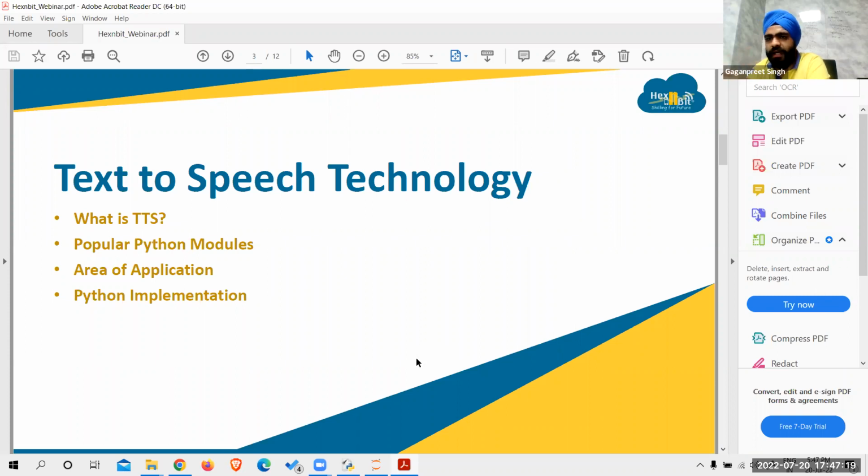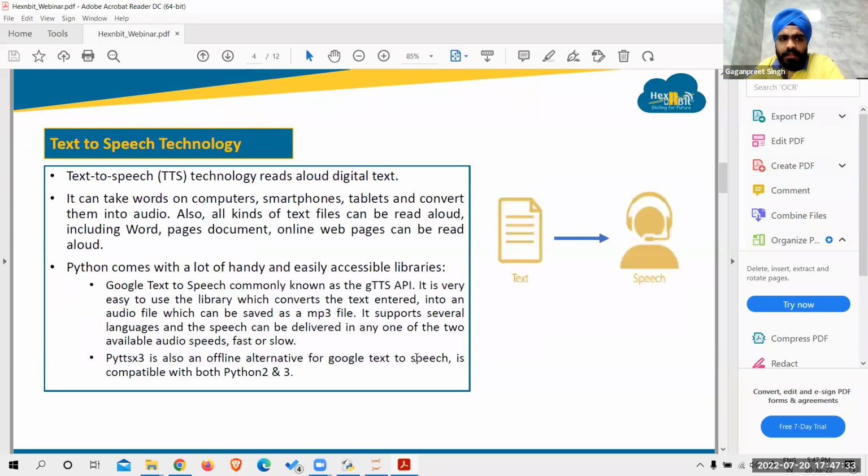So when you search by voice, if the results are available, it will speak up. You got 10 results for your search, that sort of thing. That is what text to speech is. So text to speech technology reads aloud the digital text. In this, the text file, you can have a single line of text, you can have a complete text file. It will be converted into speech.